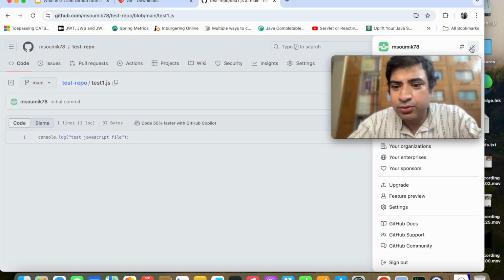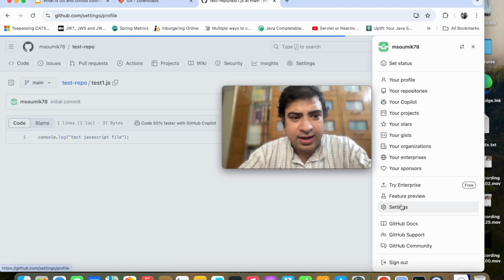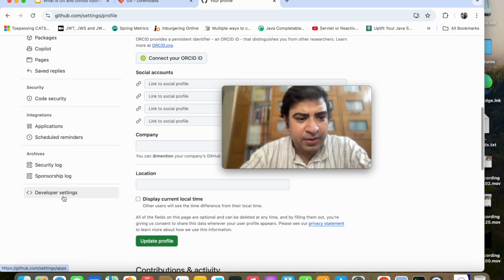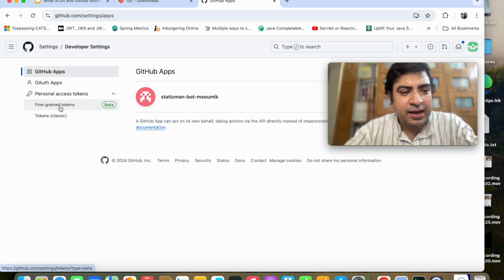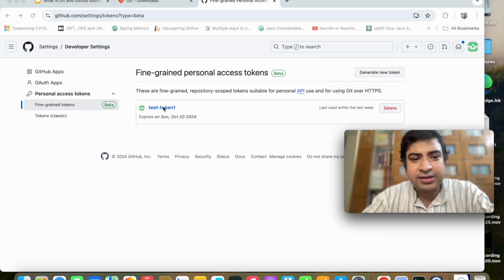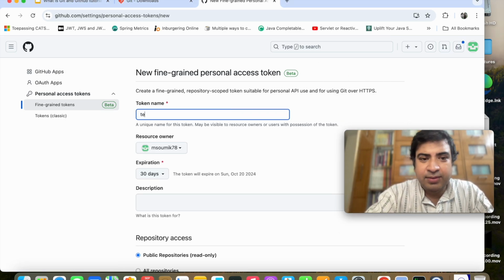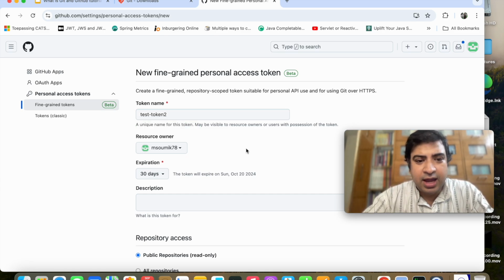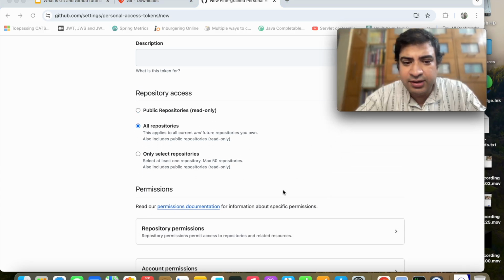From here, you need to go to your account, to settings basically, and then from there to developer settings. And from here, you need to go to personal access token and then fine grained token. See, I have a test token created and I had copied that token in my local. So you can also generate a new token. From here, you need to do this and just give a name like test token 2 maybe, and with some expiry, maybe 90 days.